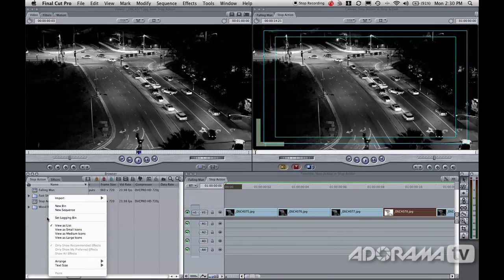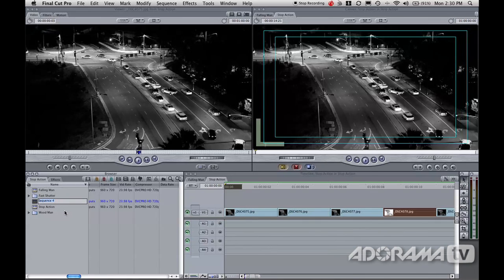What I want to do here is create a new sequence, and a sequence is just a timeline, and I'm going to call this Woodman Exercising.